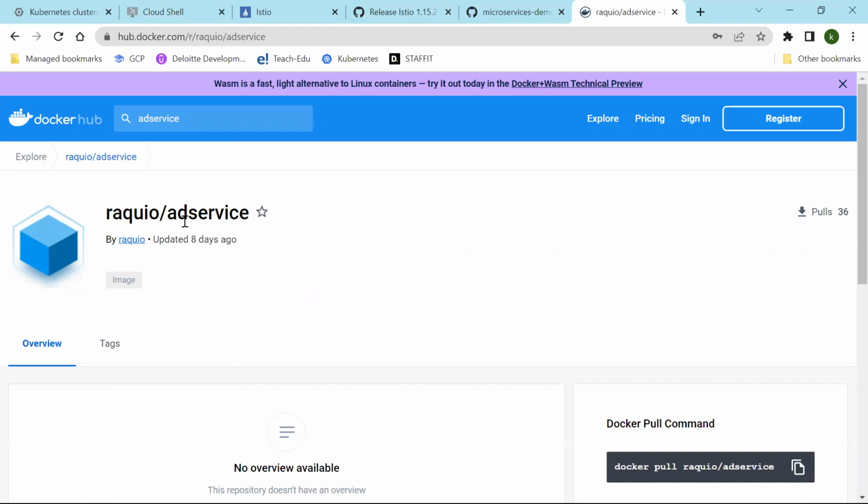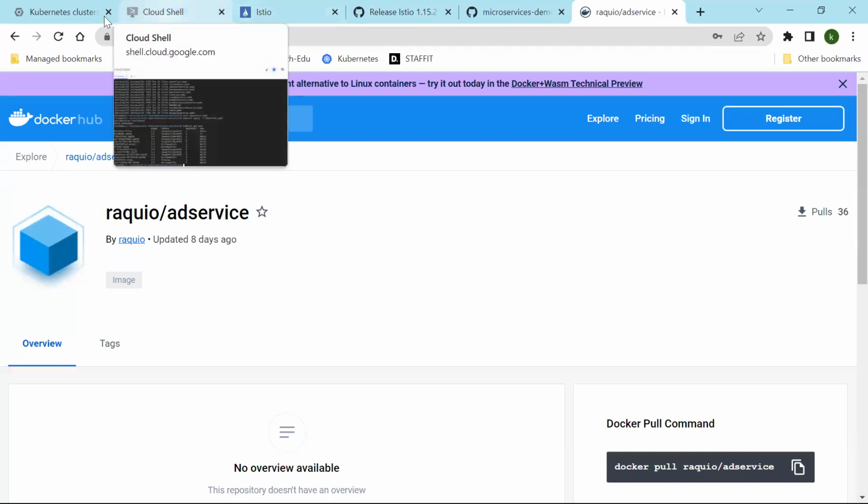I think they are also not able to pull this. So what I will do is take all the images, keep them in my GitHub repo or in my Docker hub repo, and pull from there. Okay, and then it should work.